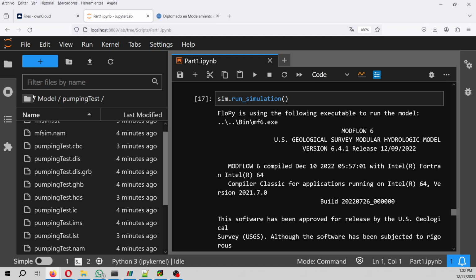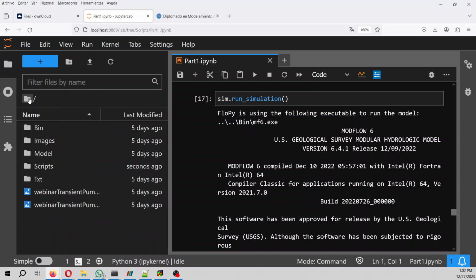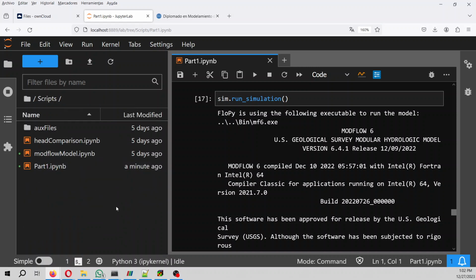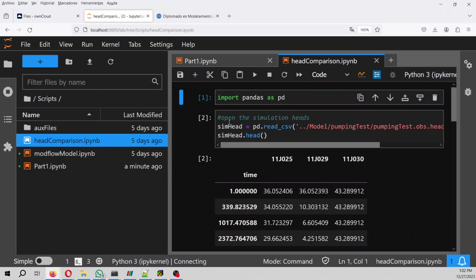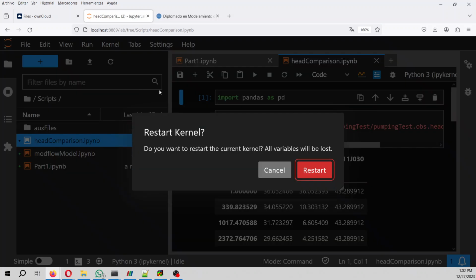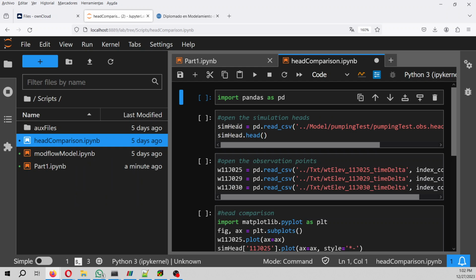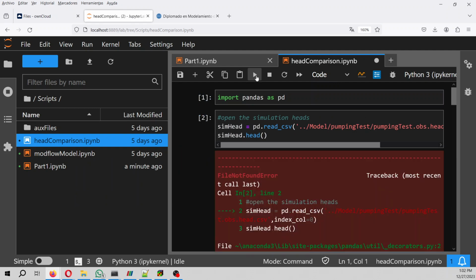Okay, we have typed a lot. What we are going to do in the scripts is open this head comparison, because it's actually more typing. We are going to go to Kernel, restart and clear all outputs. And then we are going to run the first cell, where we open the observed head, and this will be the simulated heads.